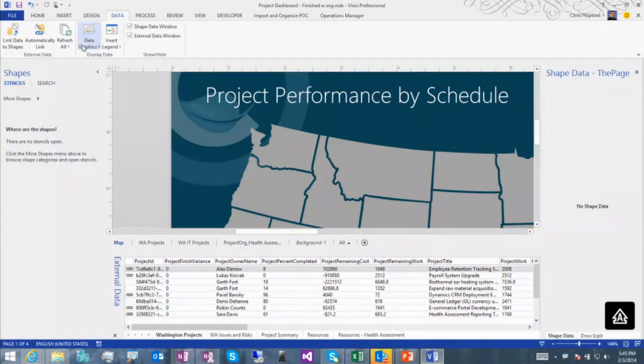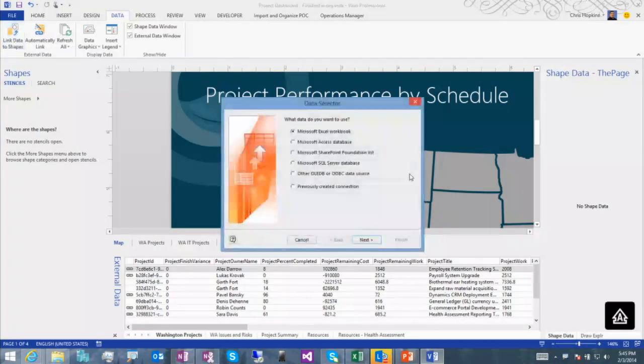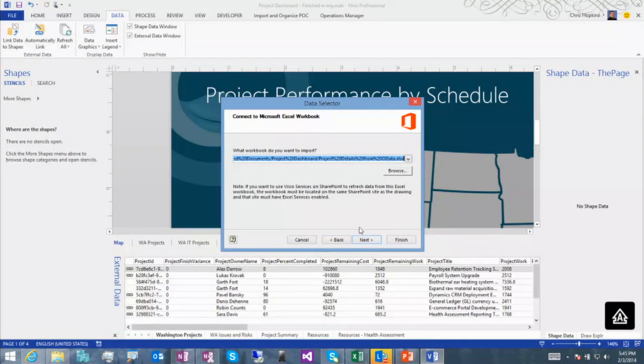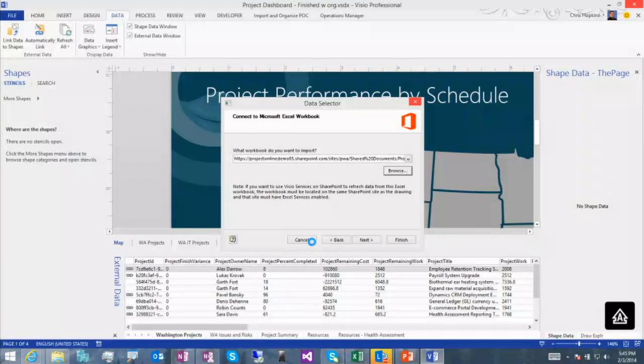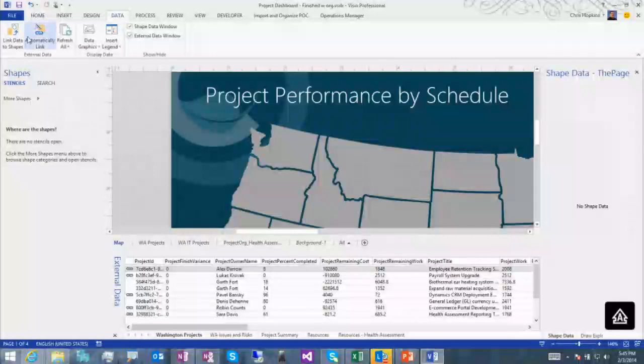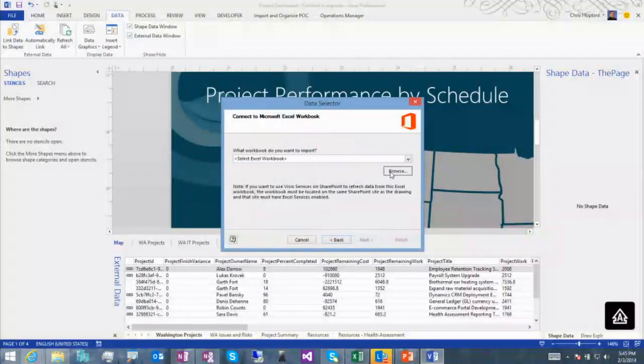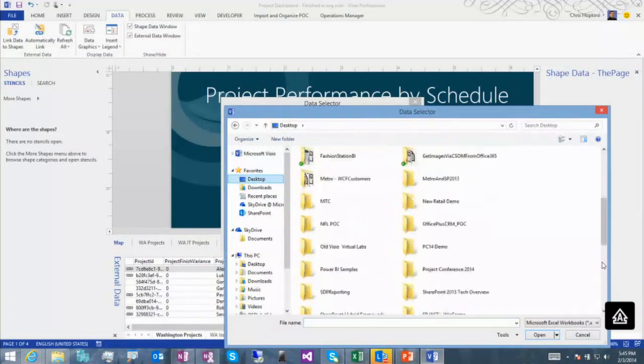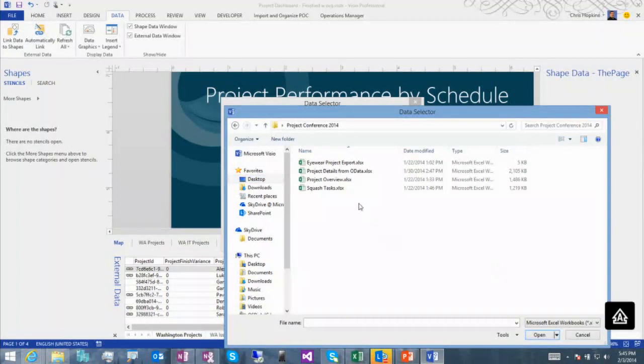Whatever that is that has been formatted, I can connect to that. So luckily, this particular data for this state is local. So let me just walk through that real quick. And that is that second one, right? No. Let me browse out to my desktop for that. Okay, let me try that again. Excel. Desktop. And there's my project details from OData, right?